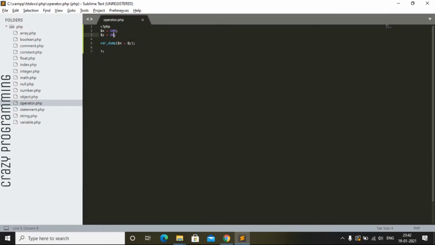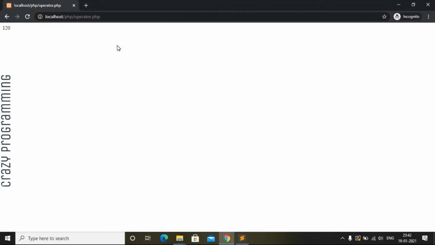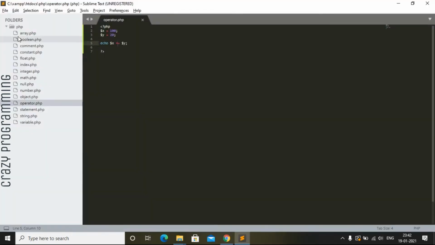Alright, let's check another one with the echo. As you know, in the theory part we have created this. So what does this mean, and let's check 120. Why 120? Because x is equals to x plus y. Okay, as I told you, x plus y equals 100 plus 20, that is 120.